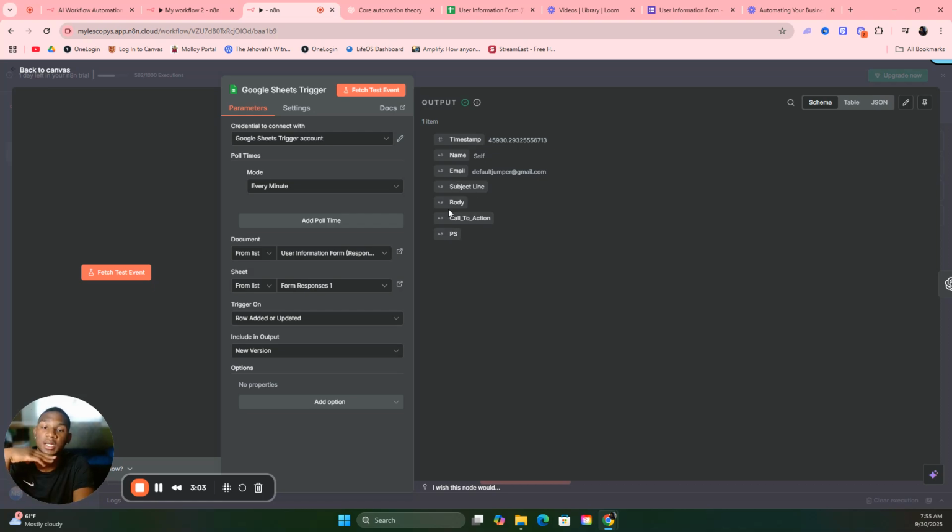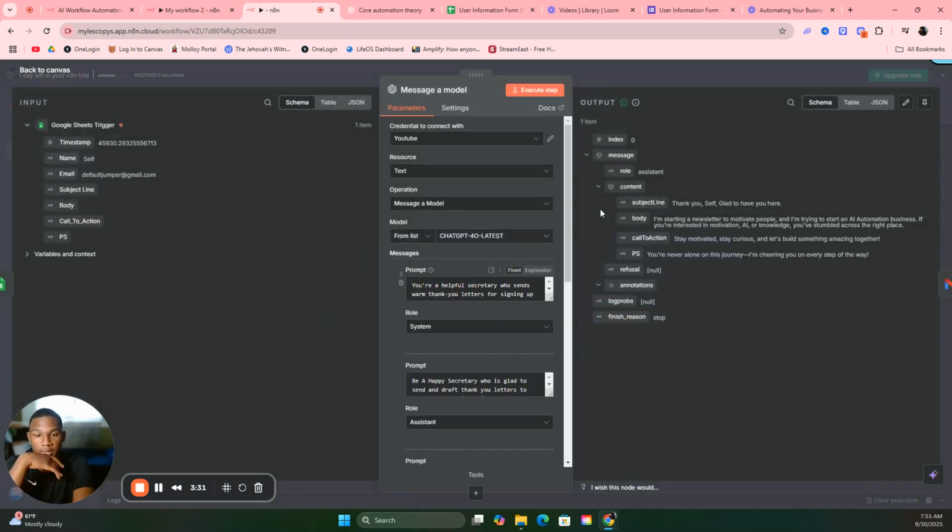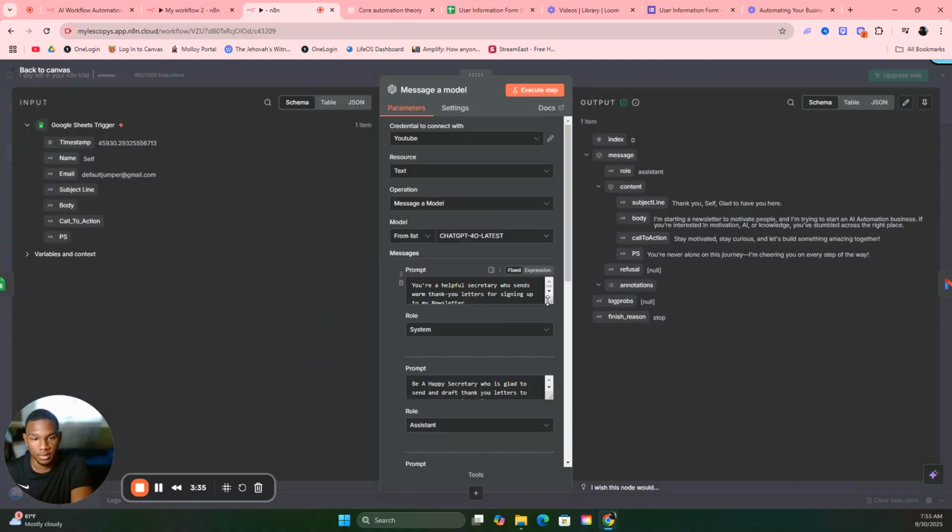The subject line, the body, and call to action, and PS. Even though it's not filled out, it's there, so I can reference it back to ChatGPT and prompt it on exactly what I want to put in my email. If I don't have these things, it's not impossible, but for me personally, I just won't understand how to properly do it. So that's why you see the empty slots in the Google Sheet, and that's why you see the empty slots on N8N.